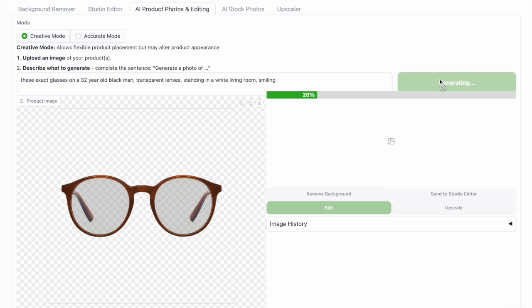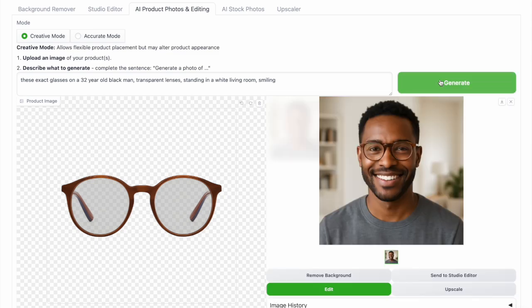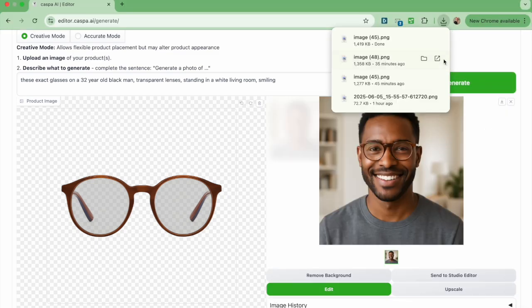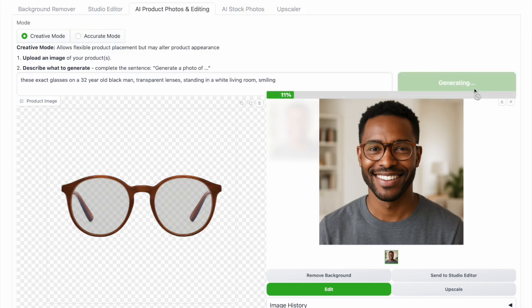On the creative mode, the AI learns how the product looks and replicates it when generating a photo, so sometimes you have to be a bit more specific when you're actually describing the product in order for it to be very accurate. This is what the first image generated looks like. I like it, so I'm going to save it by clicking the arrow on the top right button, and then I'm going to generate again to get some variety and save when I'm happy.